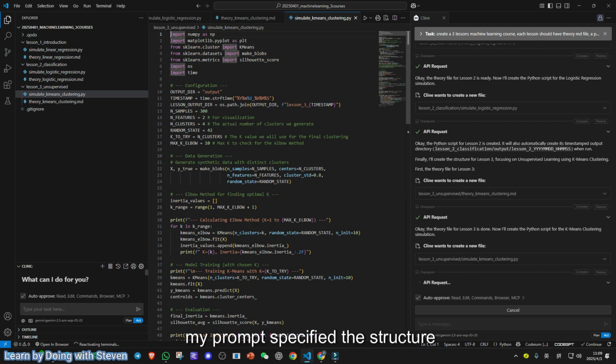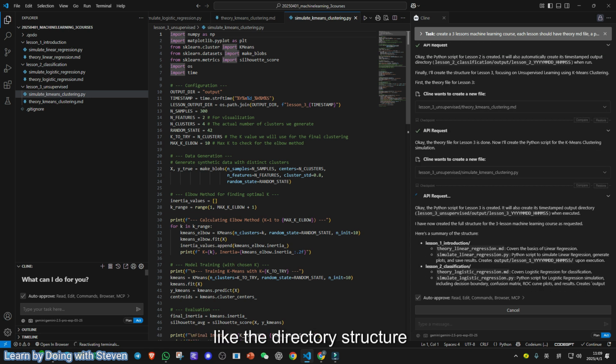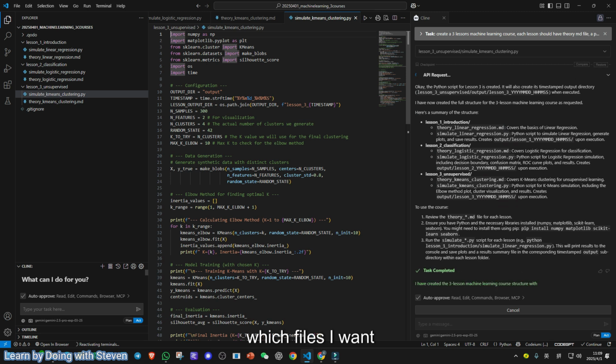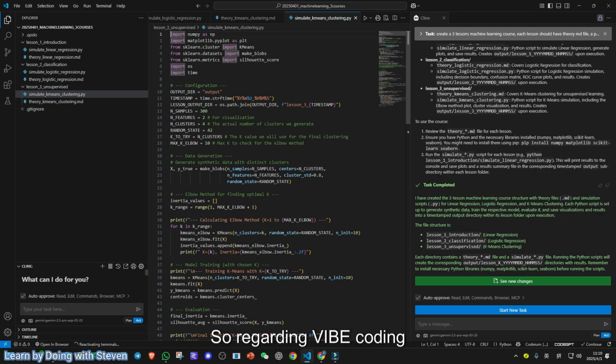As you see, my prompt specified the structure of the program, like the directory structure, which files I want, and so on. Regarding vibe coding, if you have this initial structure, and after 10 iterations you keep adding different lessons until 10 or 20, and suddenly you want to change the structure of the folder or the patterns of saving the results, usually, according to my experience, there is a very high probability you are going to see errors.